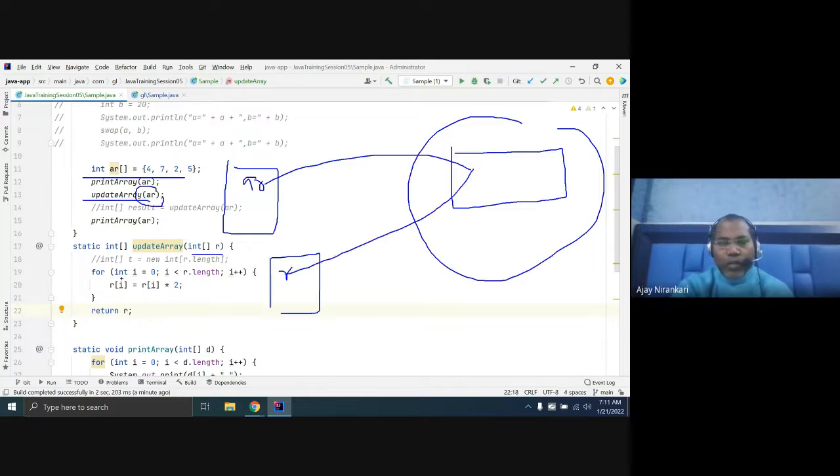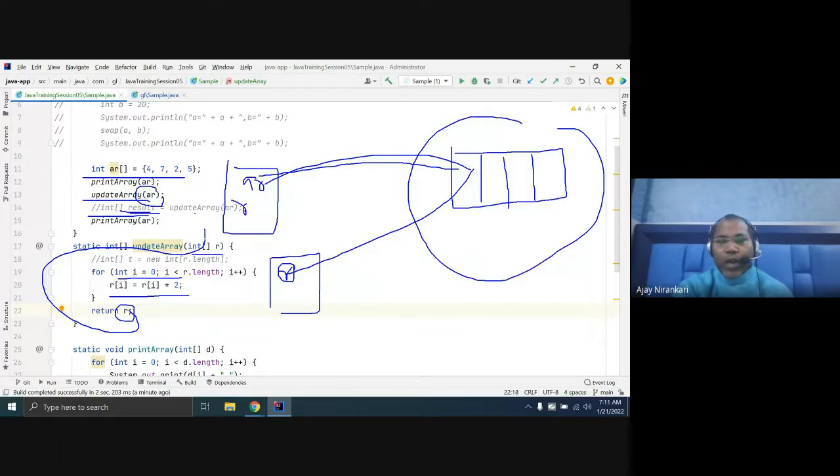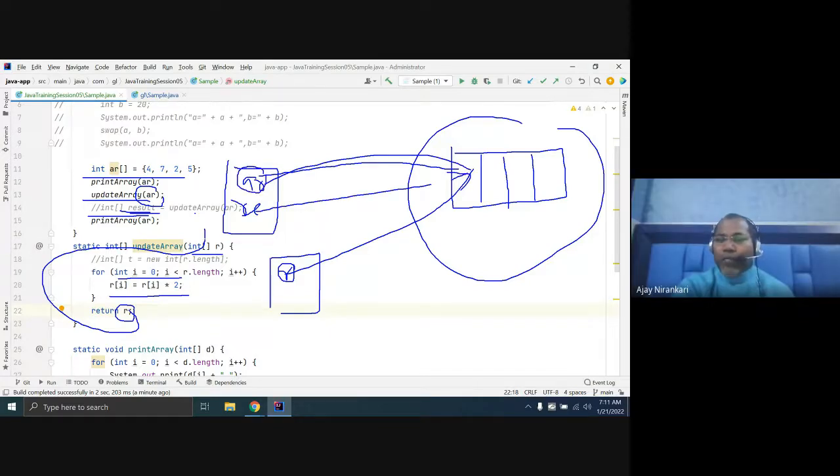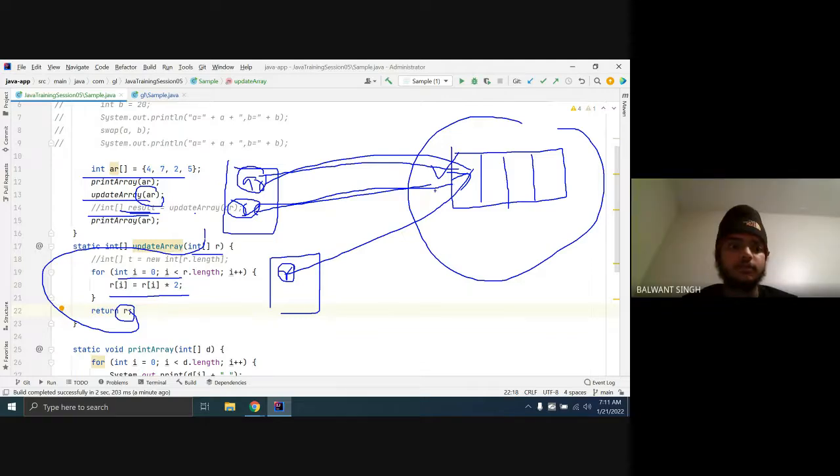And now you change the content. Now you say I return R. R is assigned here. So R refers to the same array, so your new result variable also refers to the same array, right? You have already one variable AR referring to the same array, and you have another variable result also referring to the same. So there is no mix.